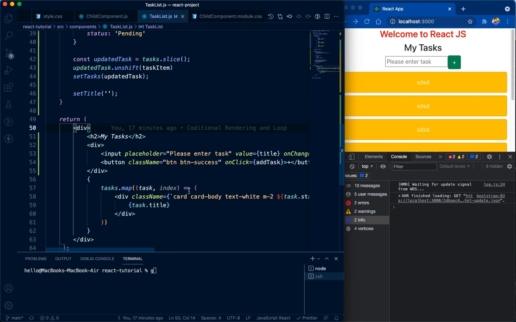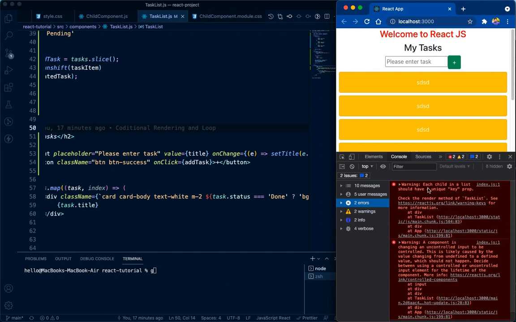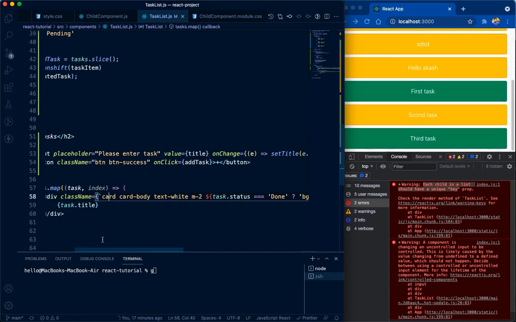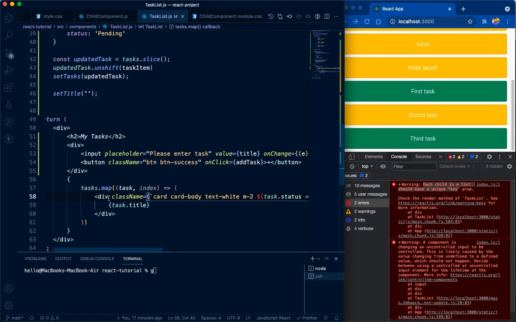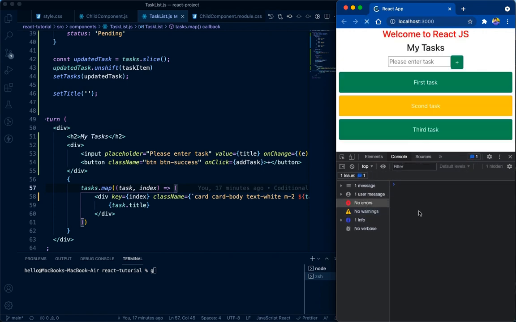One more thing I have missed, it should not be like that. Look, there is an error. What's the error? Each child in a list should have a unique key. That means every child of this map in React must have a key. What would this key be? This could be a unique element, like task.id, if the ID is unique. If it's not unique, then we cannot use that. But index is definitely unique, so we can add this, then this error will be gone. So reload and check if this error comes again or not. No, there is no error. That's great.